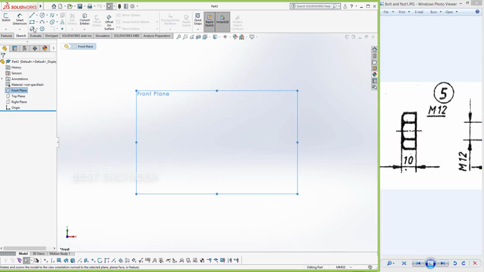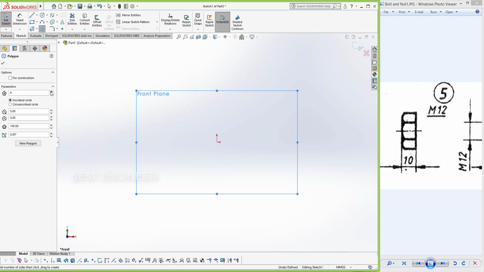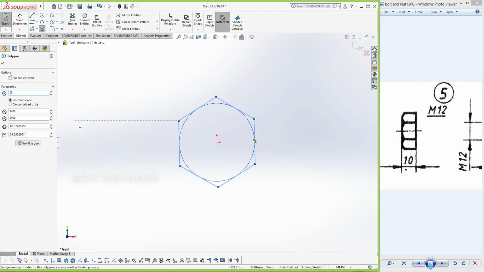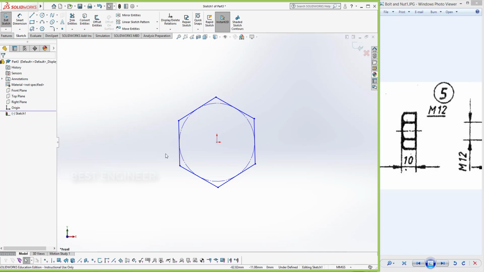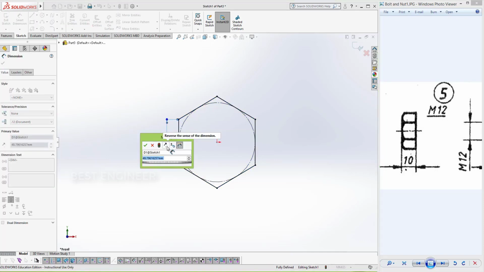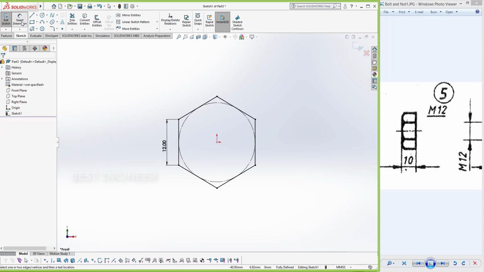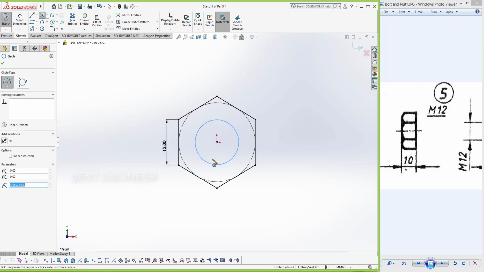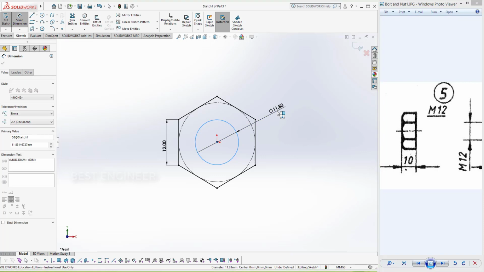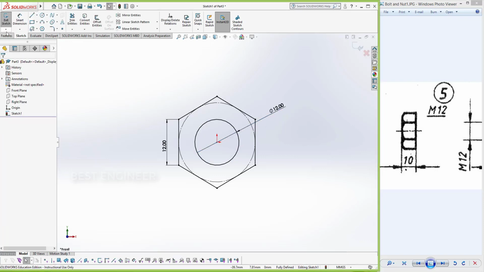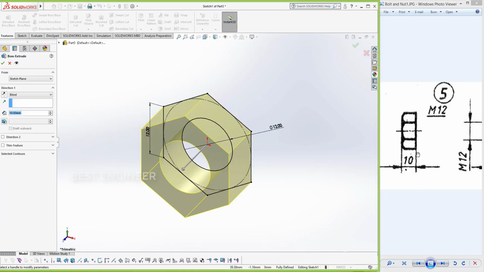This length is 10 millimeter. The remaining parameters are the same: 6 side hexagon and the 6 sides should be 12 millimeter. And the center circle diameter is 12 millimeter because M12, and go for extrude, length is 10.